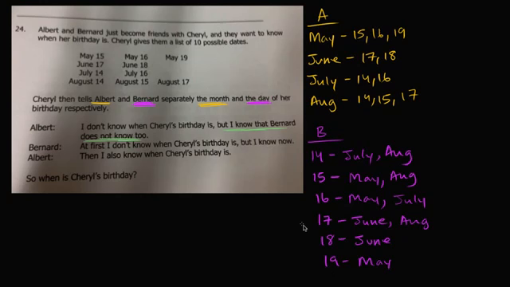So the only way he can say, I know that Bernard does not know too, means that Albert knows that Bernard did not get an 18th or 19th. So another way to translate this statement is: Bernard did not get an 18th or 19th.